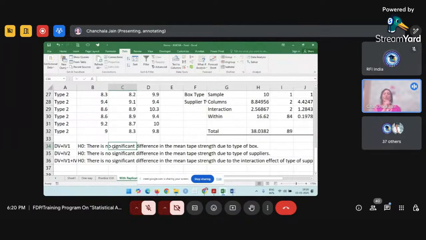Similarly, there is a significant difference in the mean tape strength due to the type of supplier. Means once you are receiving the tape from different suppliers, the tape strength is varying. The last case is when you are taking a particular type of box from a particular supplier. In that case also, there is a difference in the mean tape strength, right? That means when you make a combination, that from this supplier you are taking this kind of box, the tape strength will differ.